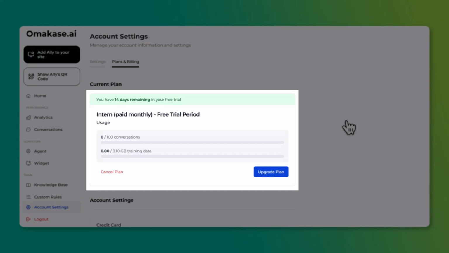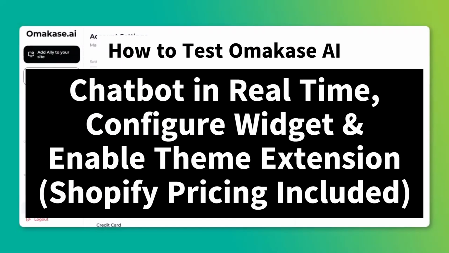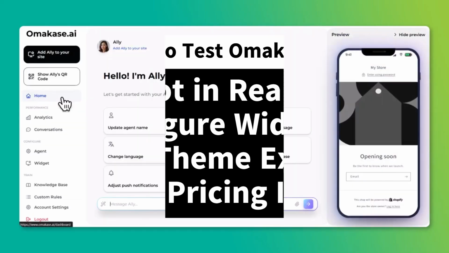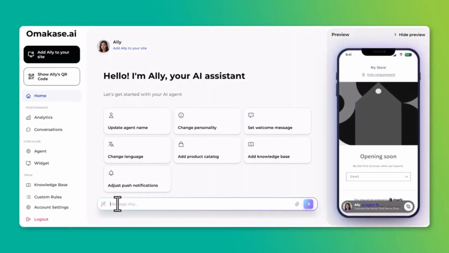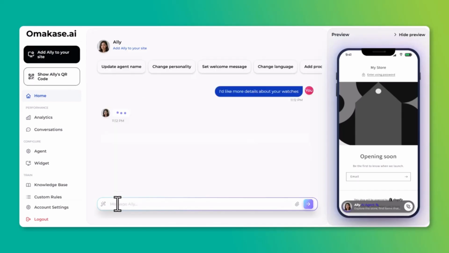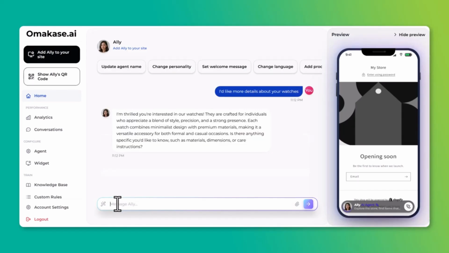Once your plan is confirmed and you're redirected back, click on Home from the main menu. This is where you can test your AI chatbot in real time. Just type a few sample questions like a customer would, and check how your AI agent responds. It should be able to pull answers from your product descriptions, FAQs, and any other connected data.